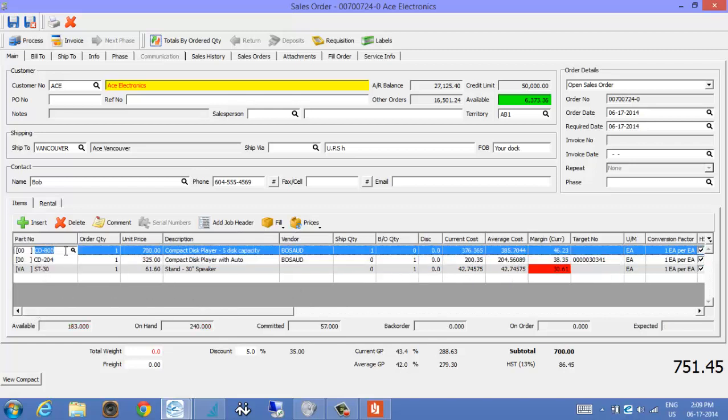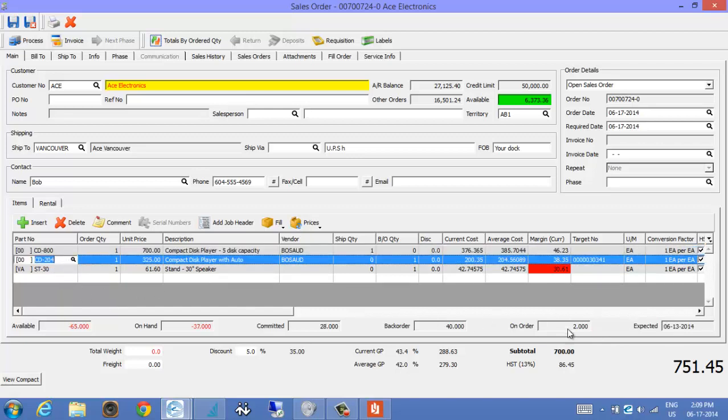Okay, as I highlight an item, you'll see down here that the available quantity says 183. That means I've got that available to me. I have 240 of them on hand. I do have 57 committed. I've got nothing back ordered, nothing on order with my supplier. Therefore, I don't have an expected due date. So let's check a couple others here. This one has 2 on order, and I have an expected due date of 06/13. So very easily to see all that information from here.